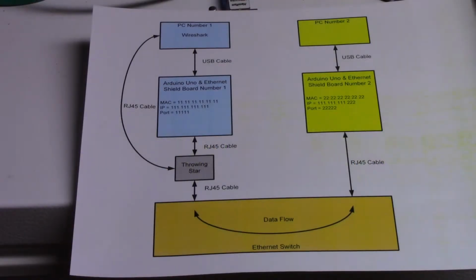Okay, this is a project where I'm going to take two Arduino Unos with the Ethernet shields and have them talk to each other, have them talk between the two units using UDP communications. And this is a diagram of what it's going to do.